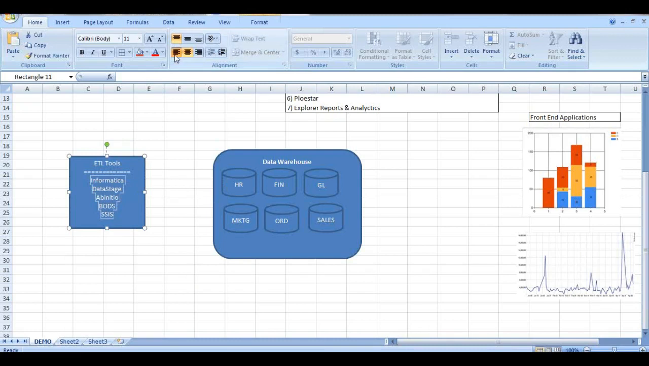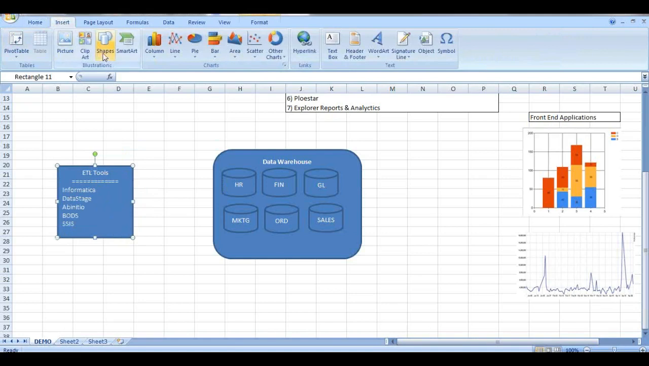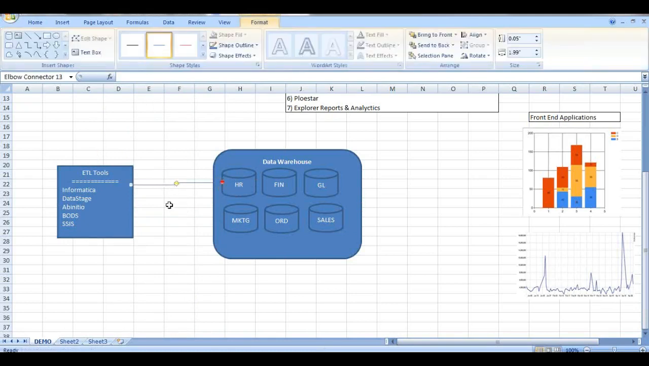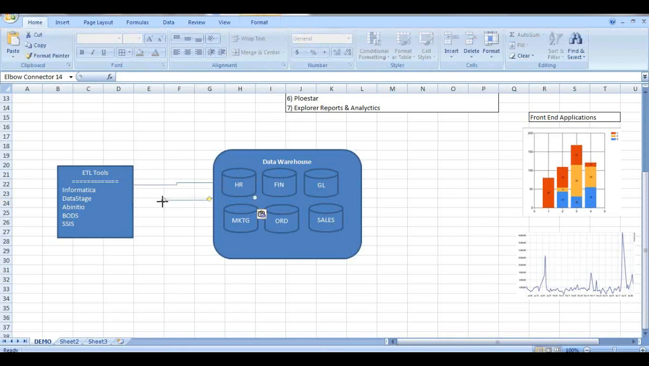Now, these ETL folks, which means what? They will load the respective data. If it is HR related data, they will load it into the HR database. If it is finance related information, they will load it into the finance database. Similarly, if it is related to marketing data, they will load it into the marketing database. Likewise, they will load the respective information into the respective databases. They might load on a daily basis, weekly basis, or weekly thrice, whatever the case is.